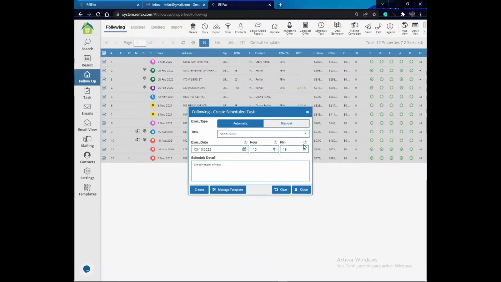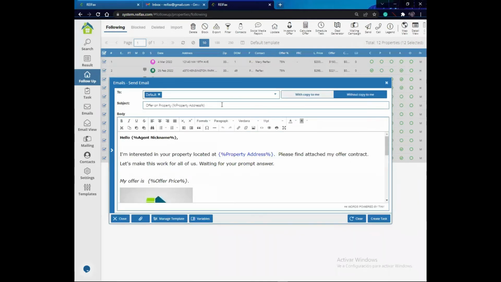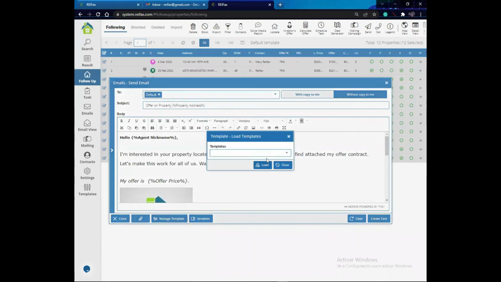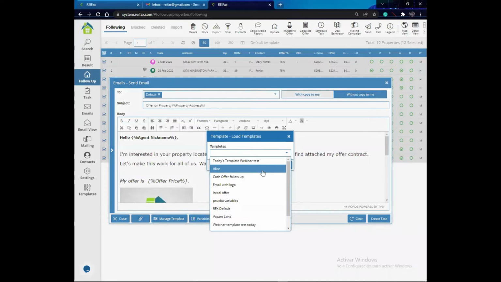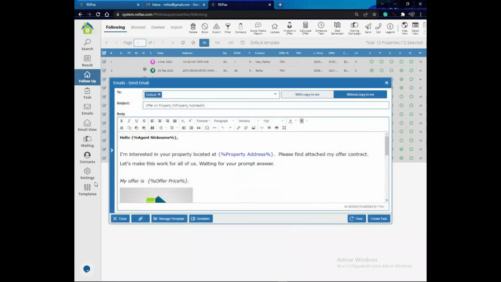Let's leave it at the same hour or maybe bring it down to 10 o'clock. I put a note for myself, follow up email. And click on create. This is the, let's see if I have a template for follow-up. No, I don't have. So I would have to type in directly. Want to go and create a template.